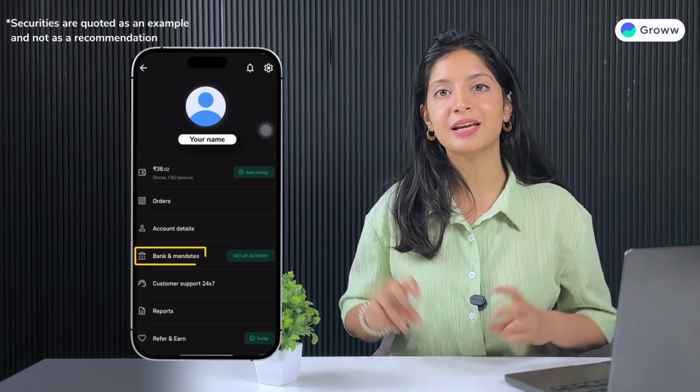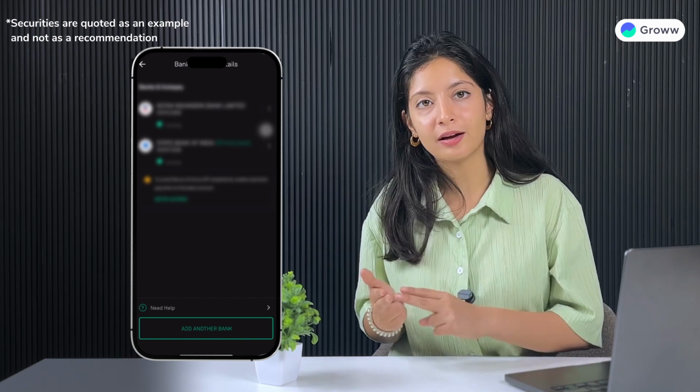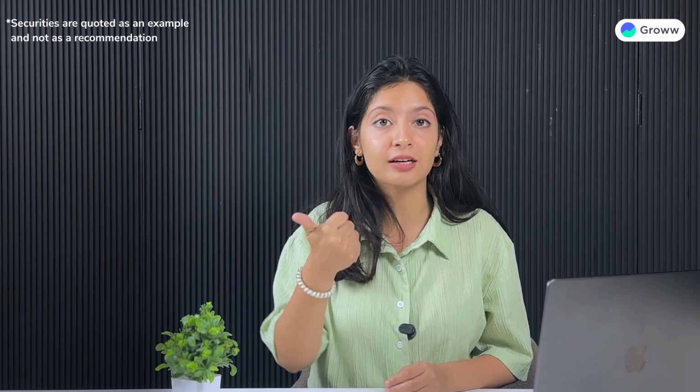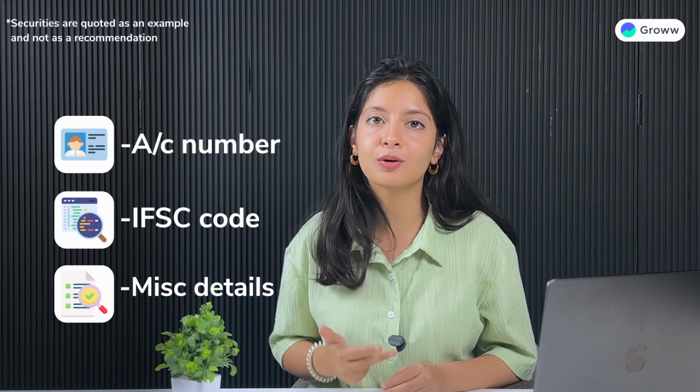Next, select the Banks and Mandates section. To add a new bank account, tap Add another bank and input the details of your new bank account, such as account number, IFSC code, and other required information.